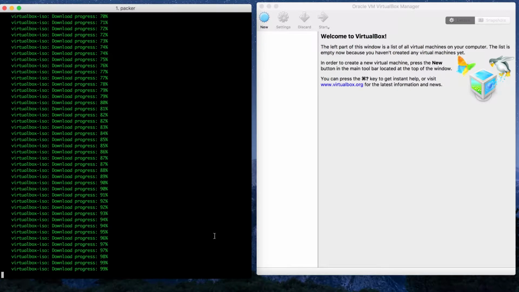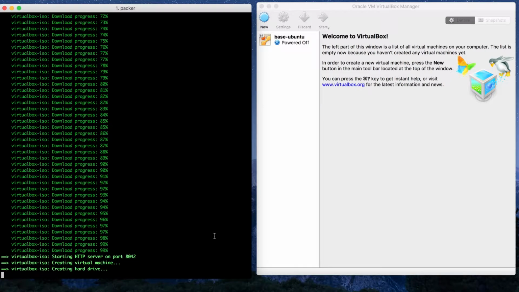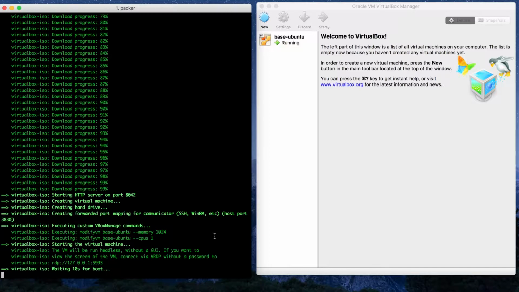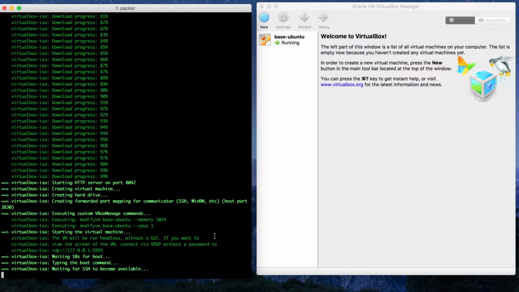Now once the ISO is downloaded, it actually starts up a blank virtual machine, mounts the ISO, and begins an automated install. You'll see VirtualBox start to update with a VM running. Now this part is optional, but you can double click on the VM and look at the console and watch the install as it progresses.